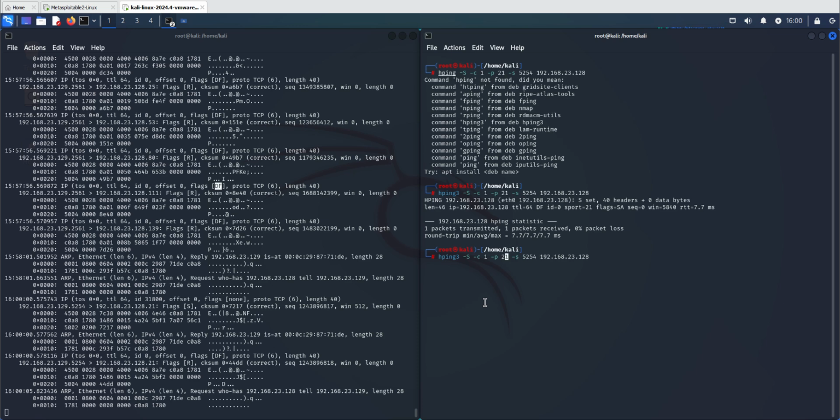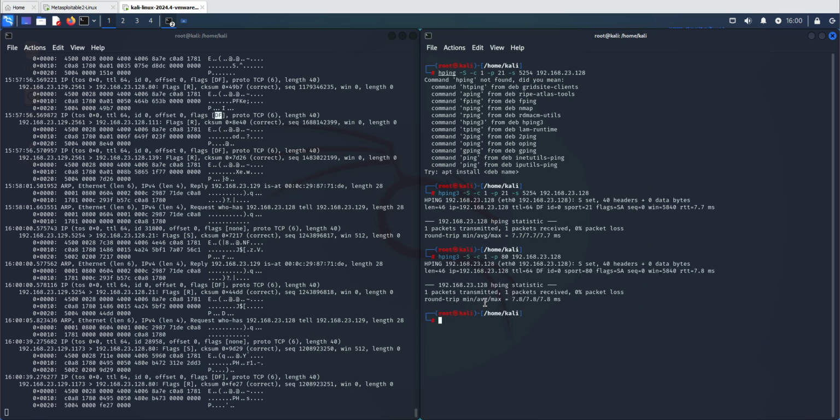What if I send the same packet to port 80, and my destination port is randomly selected by hping? Okay, again I get a SYN-ACK, because you know that port 81 is also open.